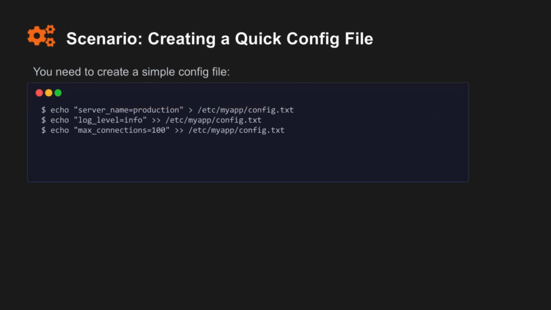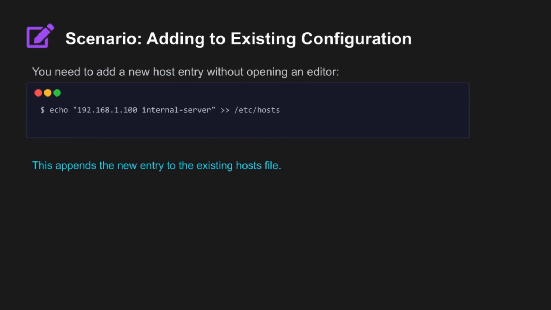Let's say you're creating a quick config file. You need to create a simple one. You just use code like this. Perhaps you need to add a new host entry without opening an editor, just adding a line to an existing configuration. And this would be your example right here.